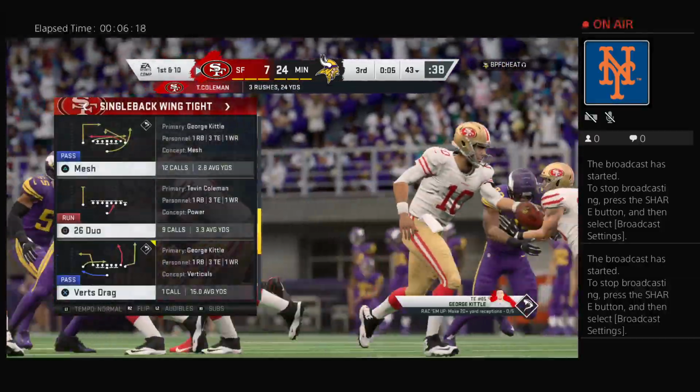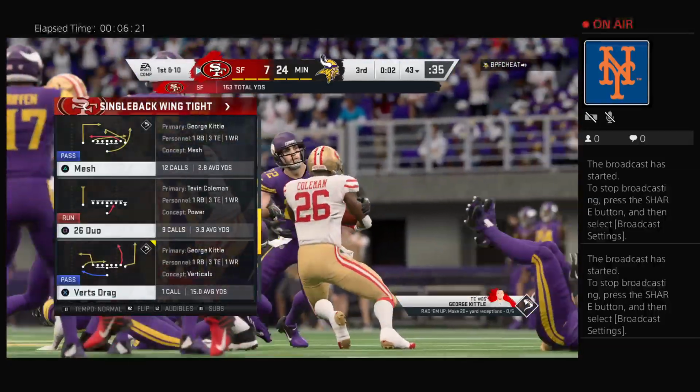And he'll get up to the 43-yard line. 4 yards the pickup, 1st down.